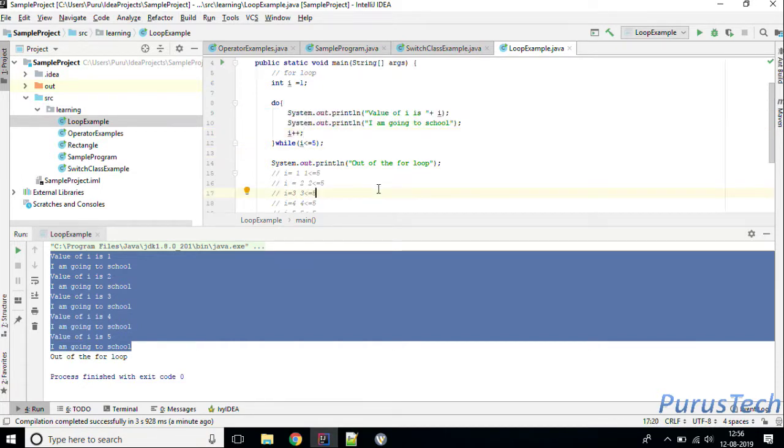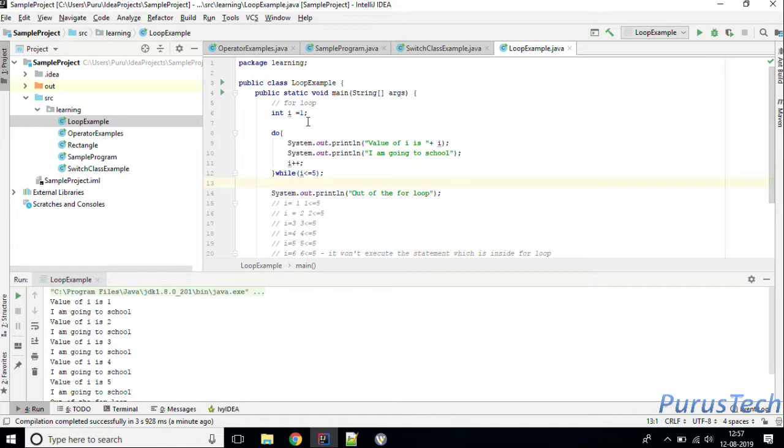Okay, so in the next session we'll cover a little bit of debugging in Java, how you can debug. Debugging is nothing but finding errors or issues inside your program. If you face any issues, then you can debug the program. So that we'll see in the next session.